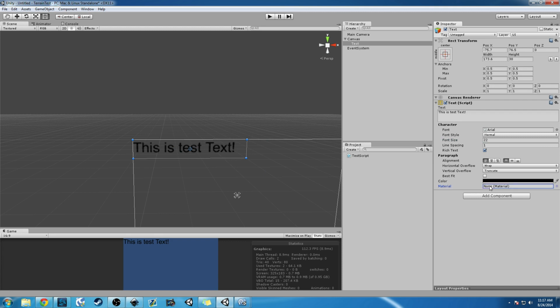You can add material to it. You can decide where you want the text to be aligned. So if you want it aligned in the center and to the right, it moves it over. If you want it aligned in the center, it does that. You can add a font style. You want it bold, you can make it bold. Line spacing, this is spacing between the lines, and then rich text.